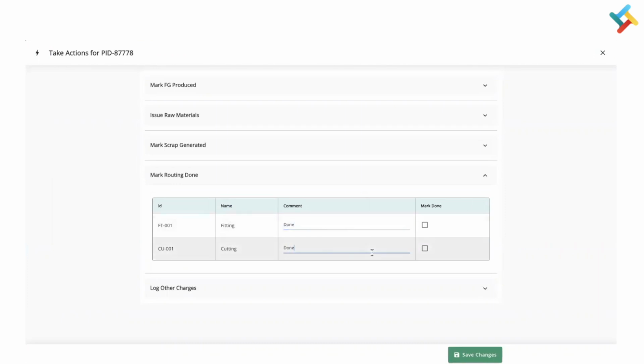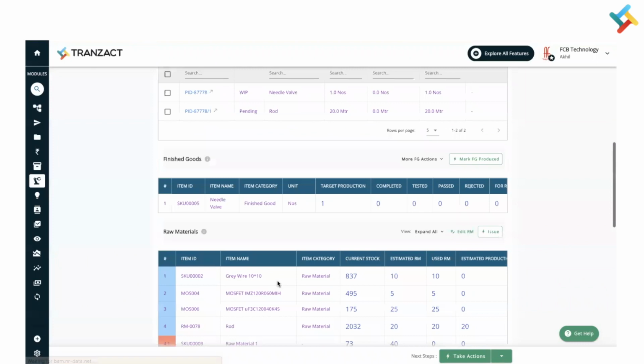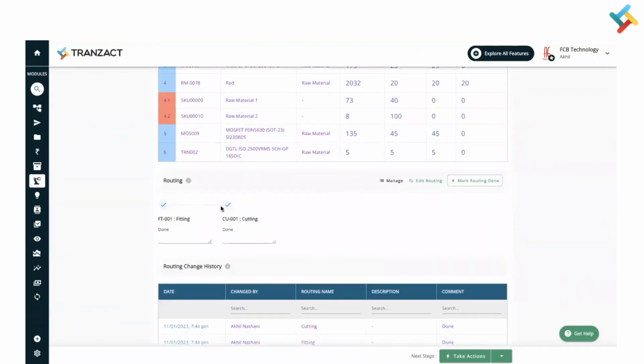You can use the comment feature, comment field as per your requirement. You can capture another details as well in the comment related to routing. Then after I need to select mark done and I will click on save changes. Once I clicked on save changes, please check my routing have been updated here, and accordingly you can go ahead and edit the routing or add a new routing as well while working in a production process.